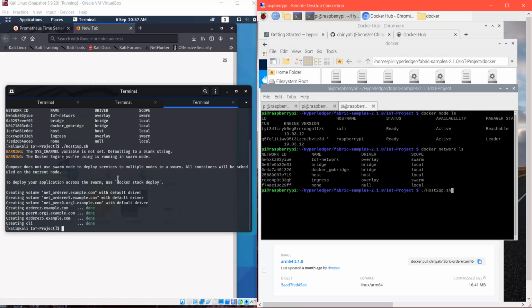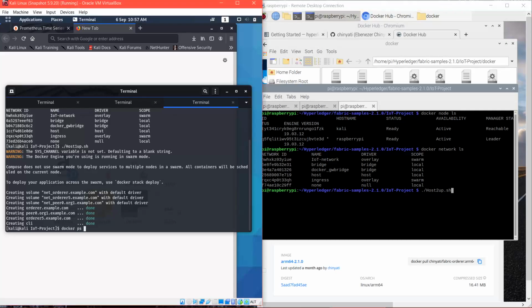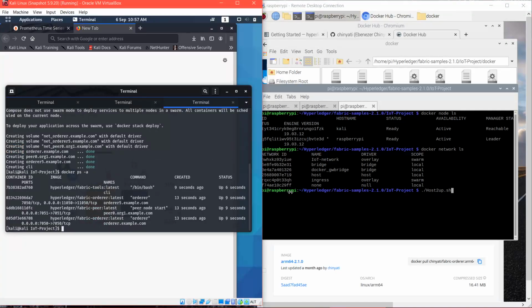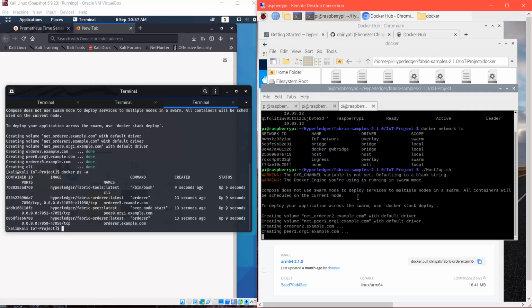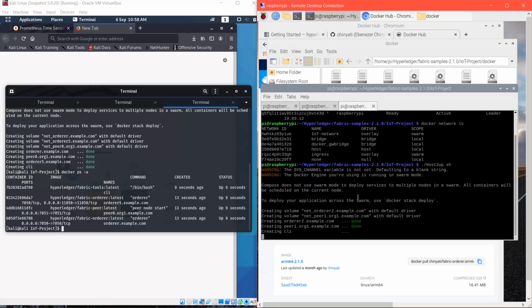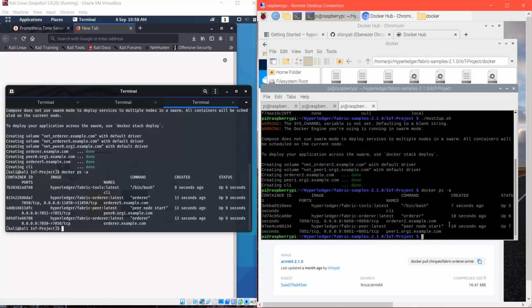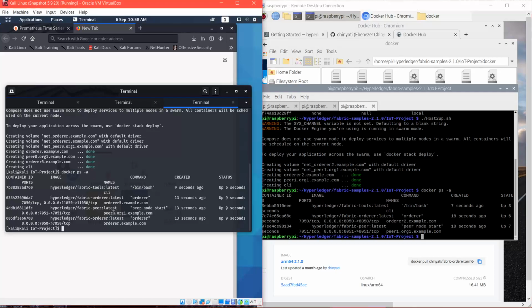The Kali Linux has already downloaded the containers. If we run docker ps -a, we get to see that the containers are up. Then we'll also do it on Raspberry Pi. Now, containers have also been set up on the Raspberry Pi. We get to see that these are the containers where we have orderer2, peer1.org. Here we have peer0.org, orderer, and orderer5.